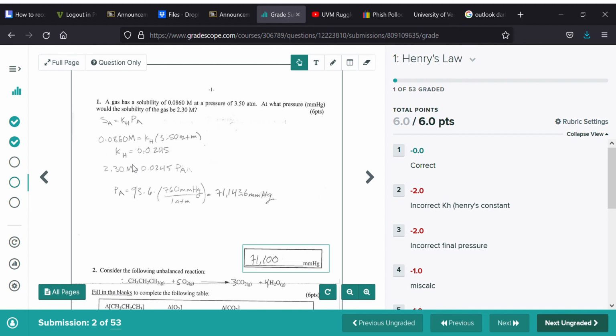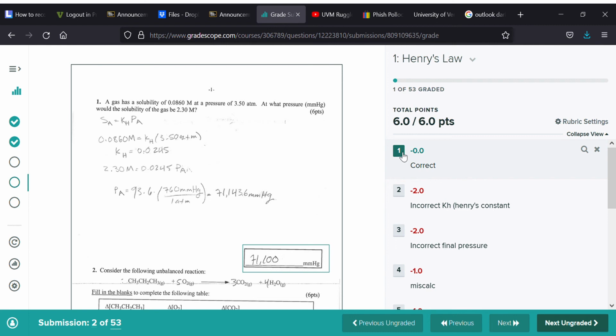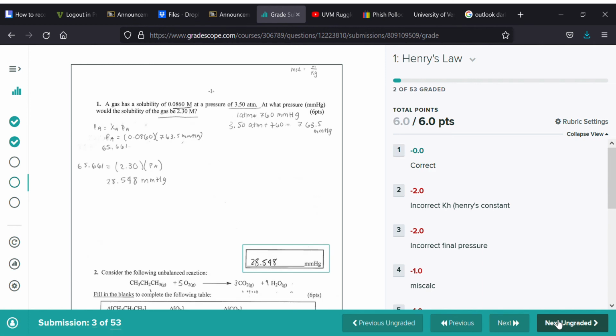In this particular case, they get to the right KH. They then get to the right pressure and then convert it to the correct pressure. They also have the correct number of significant figures. So this is correct. And then I go to the next ungraded answer. And you'll notice that the pane will be exactly the same for the next exam that I go to.